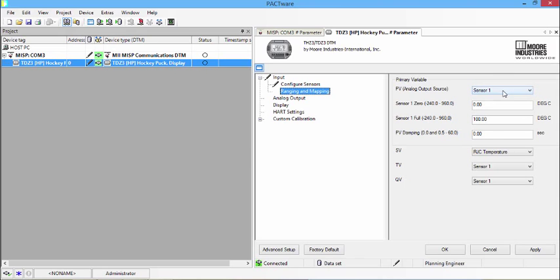My primary variable will be sensor 1. I'll leave it at 0 to 100 degrees. It's going to measure the ambient temperature in my room here.